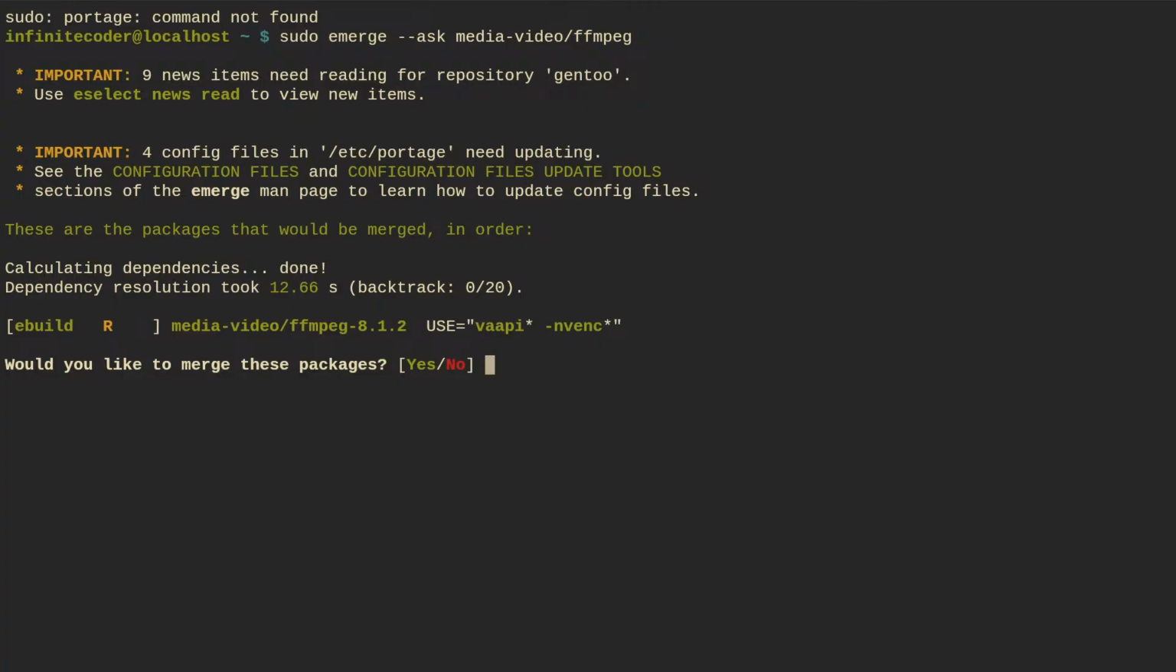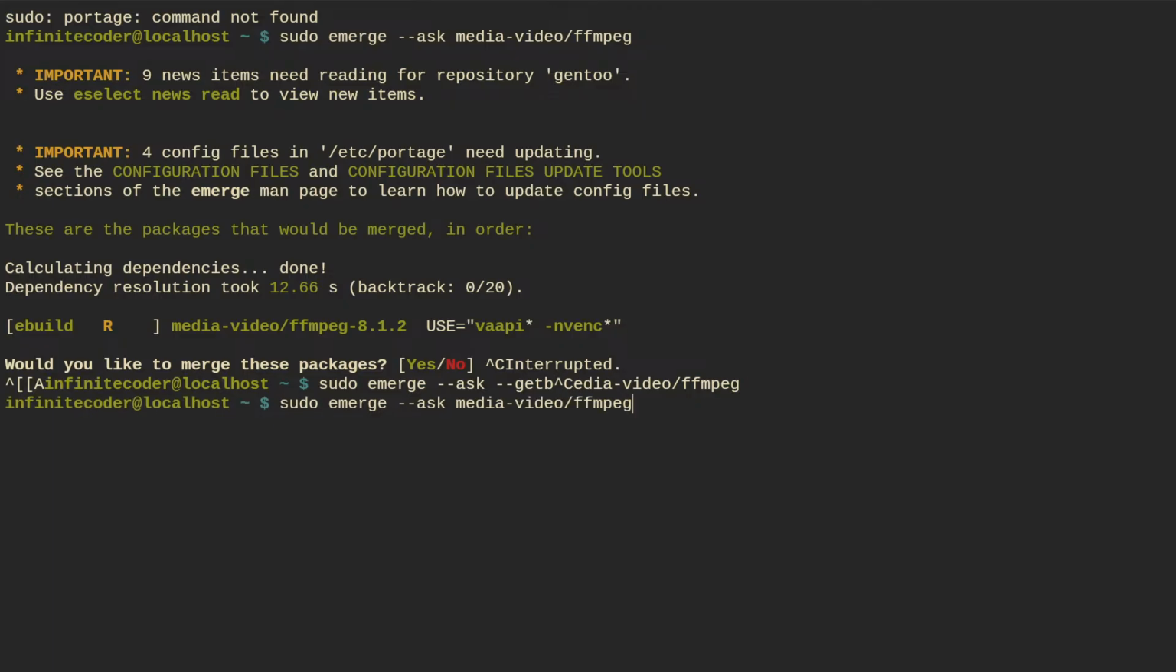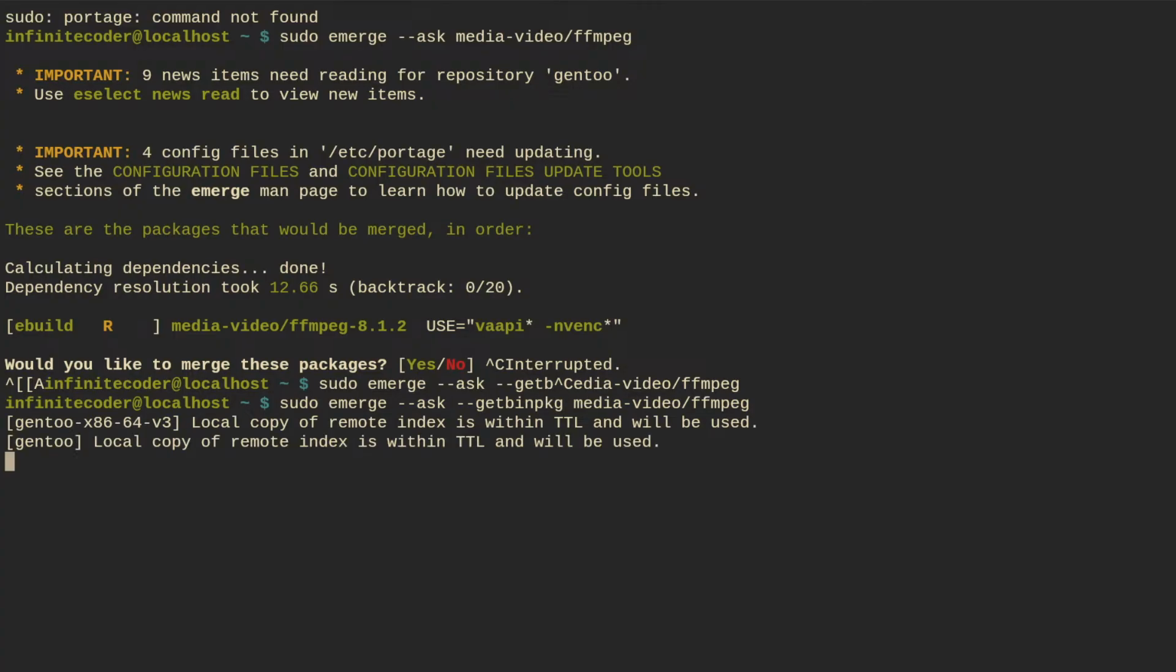Do we try compiling ffmpeg on stream? The stream is gonna die. I mean, okay, let's try the bin. Let's try the --getbin. Why does it not show I? Huh? What? Getbinpkg. So that's how you get bin packages.